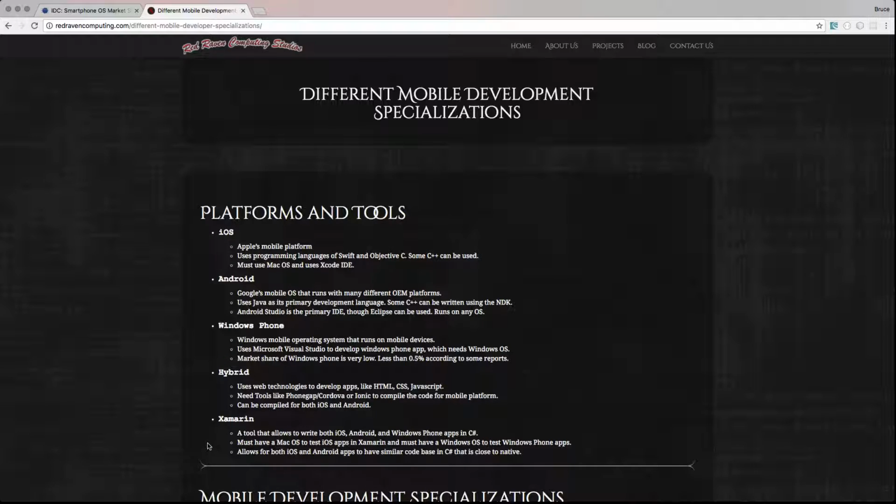Another one is Xamarin. Now, Xamarin is interesting because it's a tool that allows you to write both iOS, Android, and Windows Phone apps in C Sharp. And you must have a Mac OS to test iOS apps or write iOS apps in Xamarin to compile it, and you must have a Windows OS to test and run Windows Phone apps. Just how the platforms are. This allows you to compile iOS and Android apps to have a similar code base in C Sharp that is close to native. So you can write a single code base.